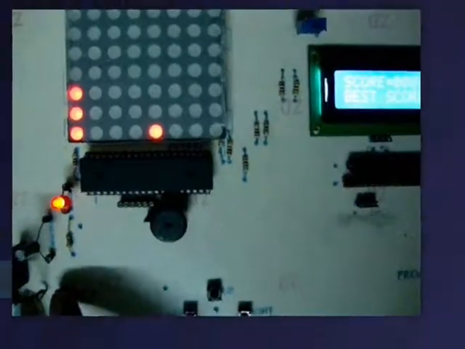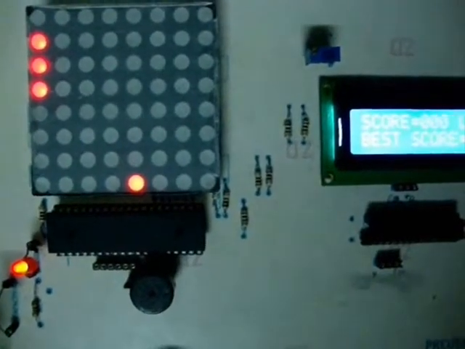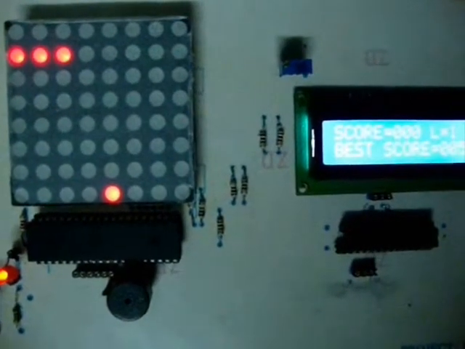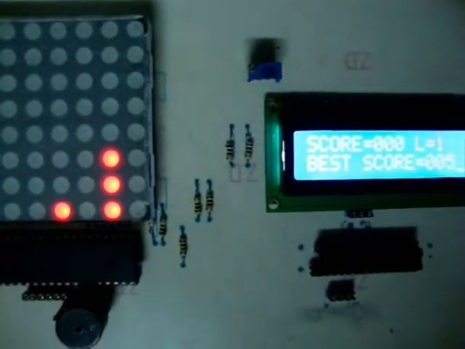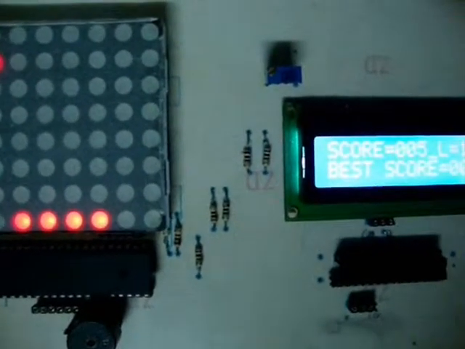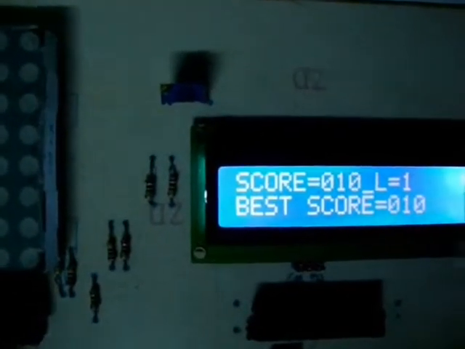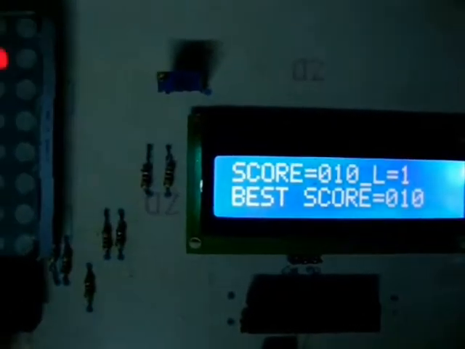Now we are going to show the live demonstration of the game. Here we are pressing the start button. The snake moves and the food is generated. After each consumption of food, the score increases by 5. Here you see, and it also shows the best score.